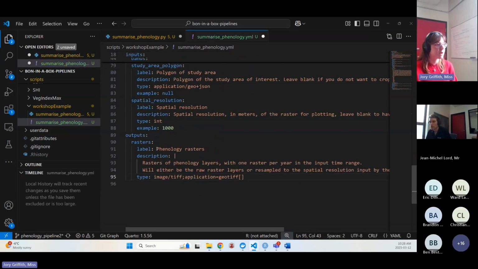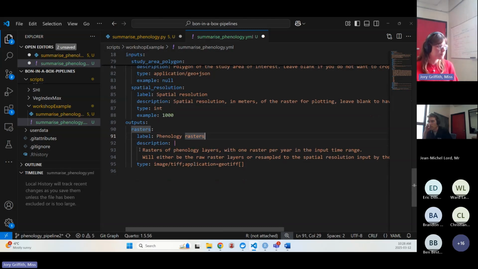Have the label, so it's the rasters of phenology that I pulled from OpenEO. A description, and then the type. So in this instance, it's a GeoTIFF array. So it's multiple raster layers that are being output separately. You don't have to have an example for the outputs, but you can if you want to.